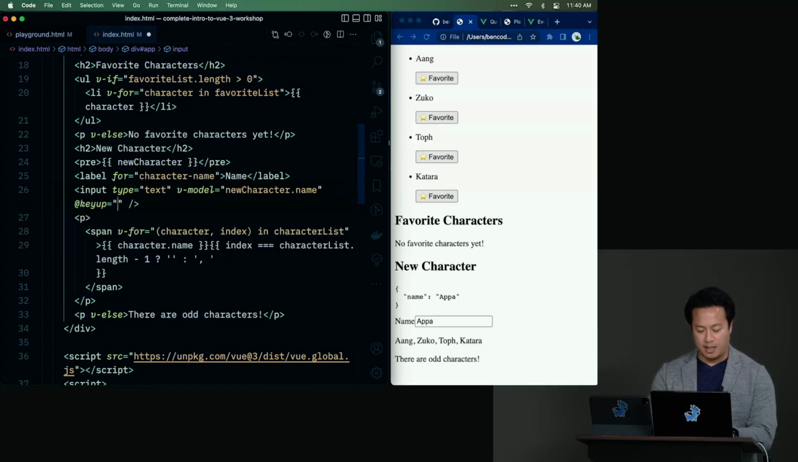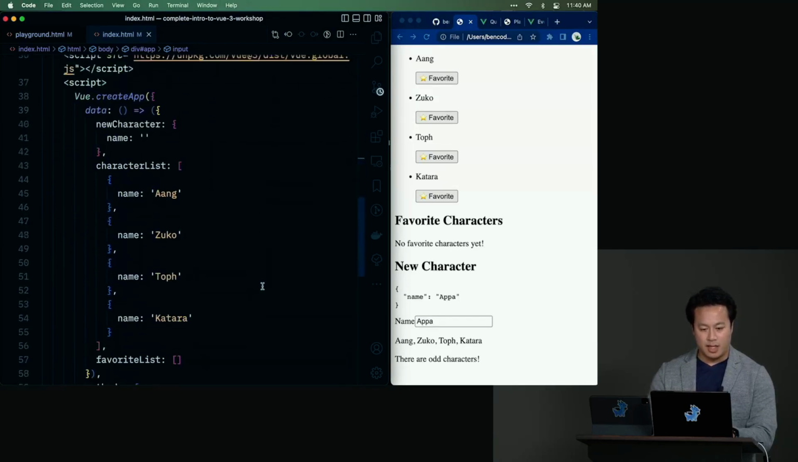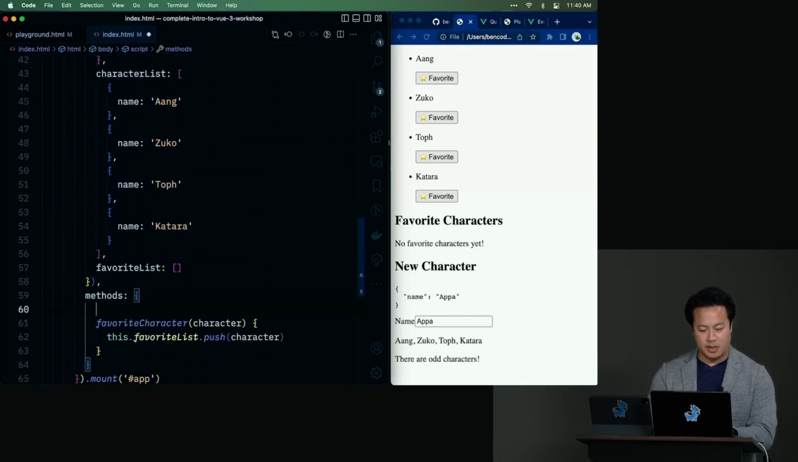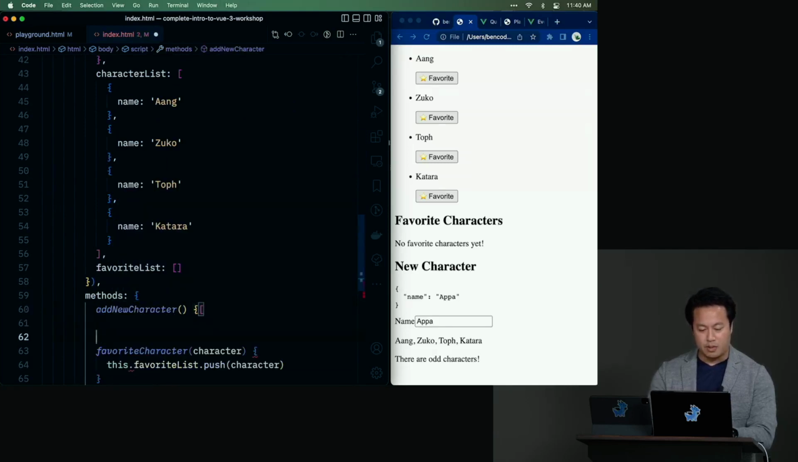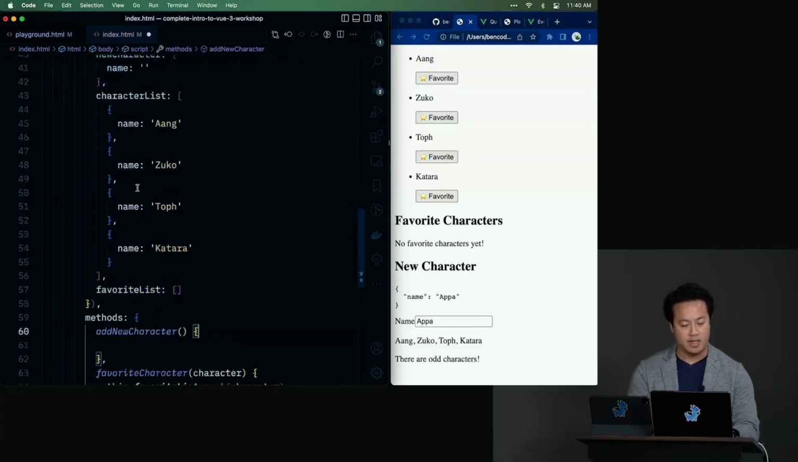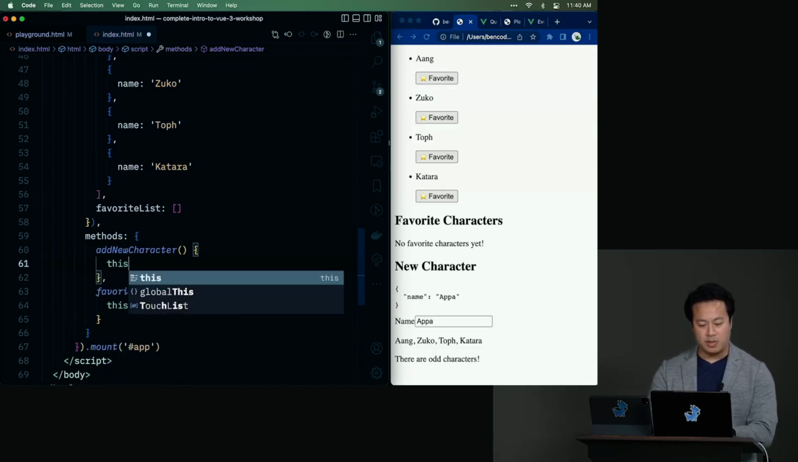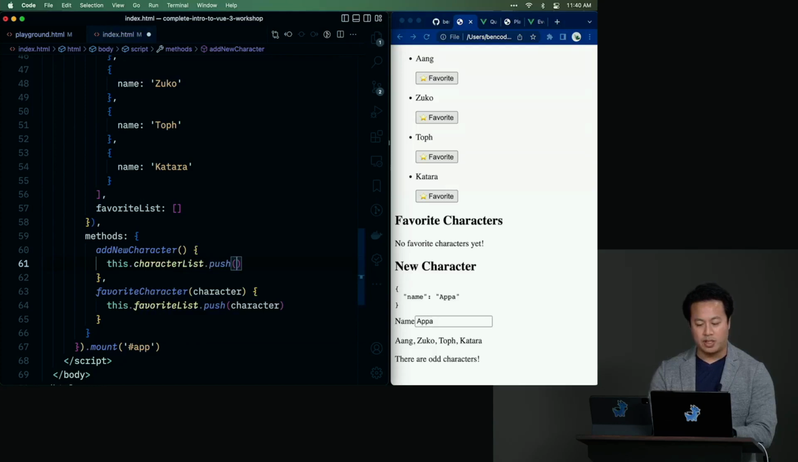And then we can say, basically, add new character. So if we come in here and go to methods and add new character, at this point we do know what the new character is, so we don't need to pass any arguments to it, because that is already being tracked inside of our reactive data. So what we get to do is this.characterList.push. What are we pushing? We're pushing the new character. And not just any new character, it's this new character.